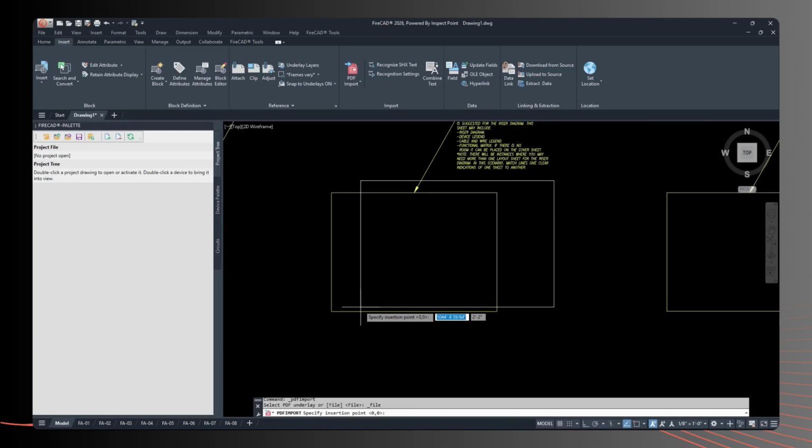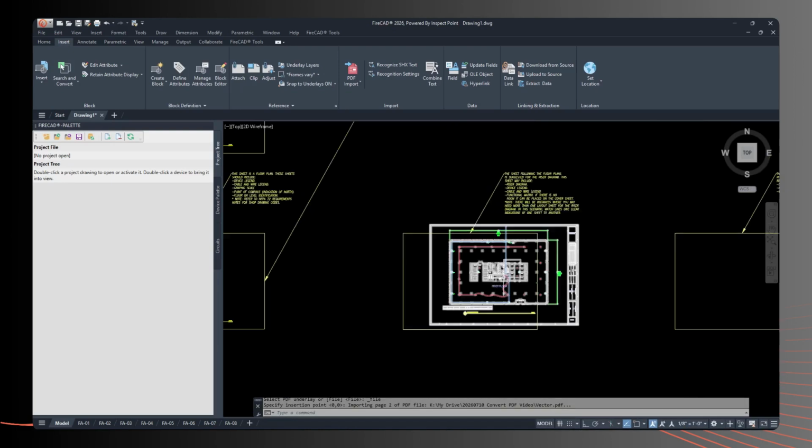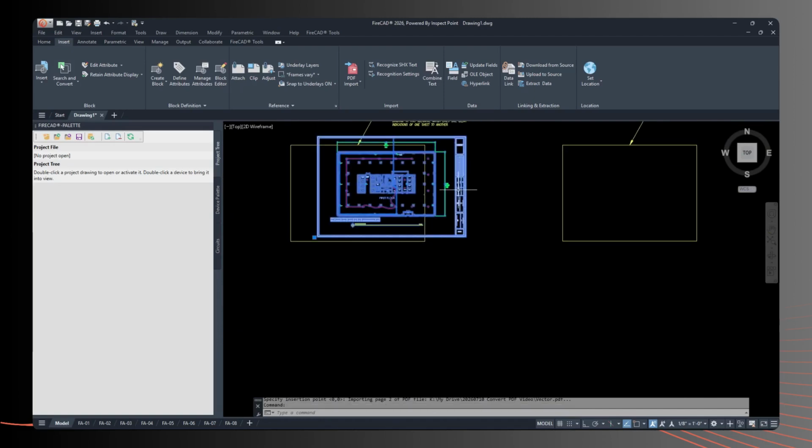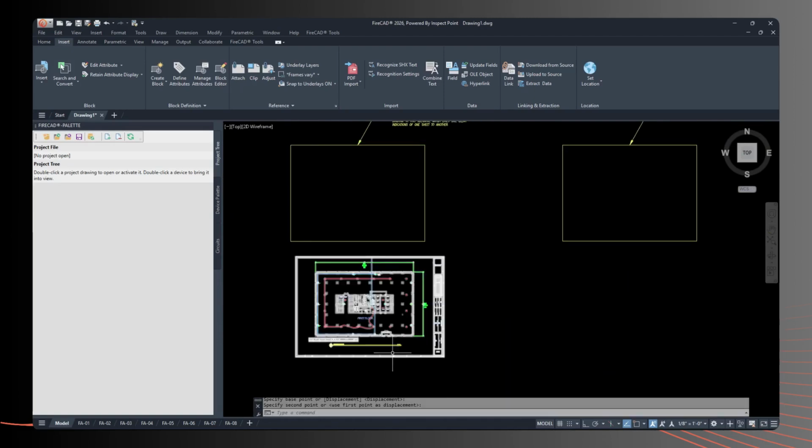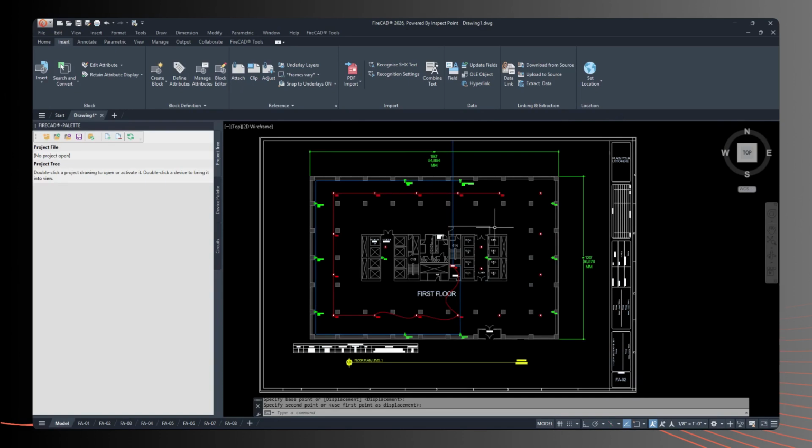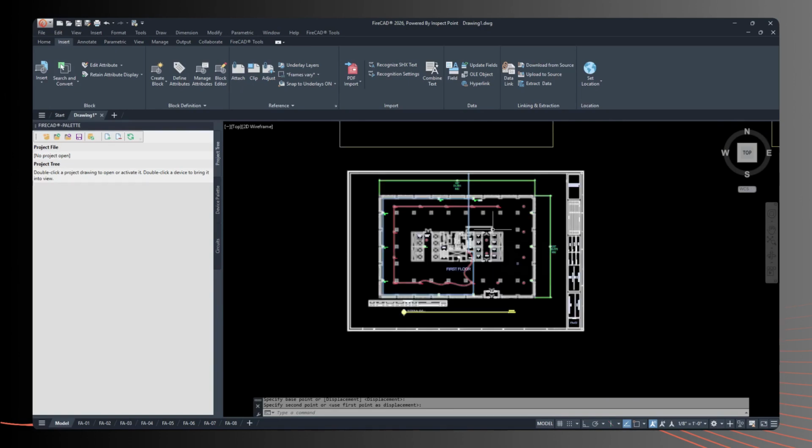You can then specify your insertion point. Once done, you have imported an AutoCAD block. Let's review the block now. This is an AutoCAD block. It may need to be scaled.